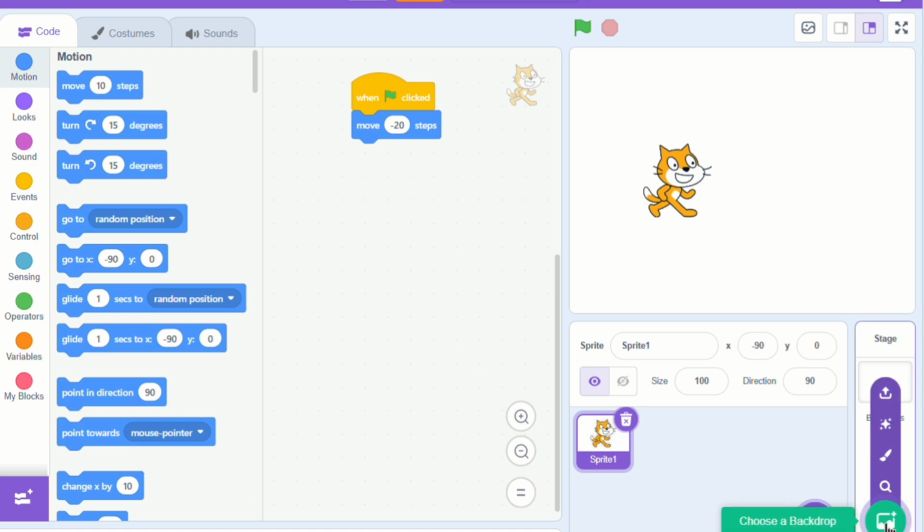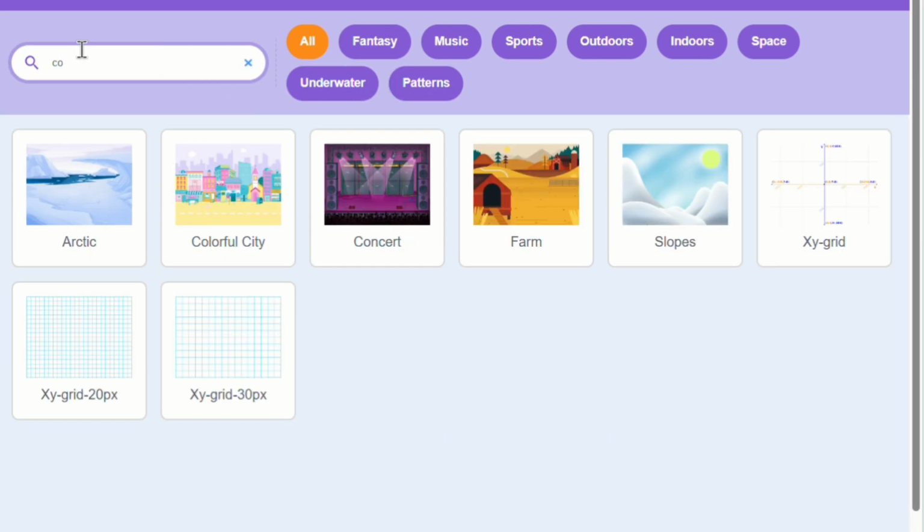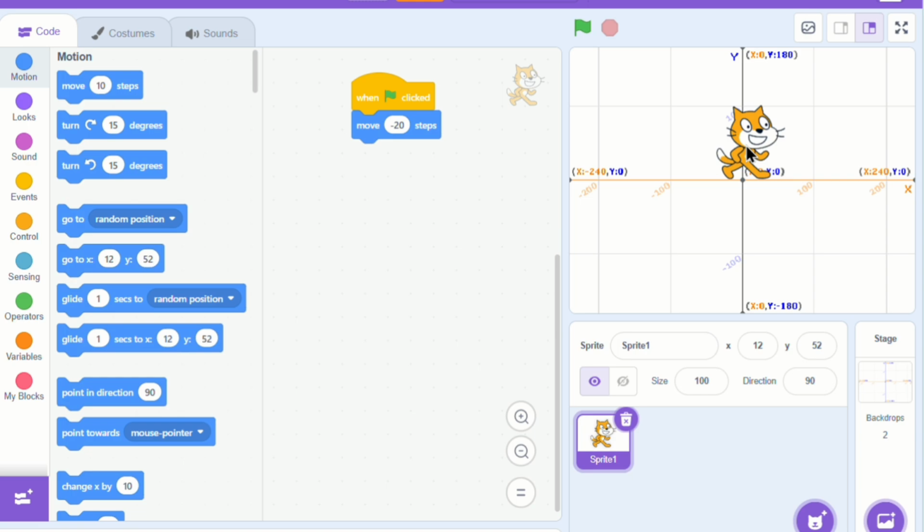Scratch stage works like a coordinate graph. To make you understand XY axis, I will use XY grid backdrop. Let's choose XY grid backdrop here. So now we have XY grid backdrop and the sprite on the stage. Every position has two values, x and y. X controls left and right, y controls up and down.